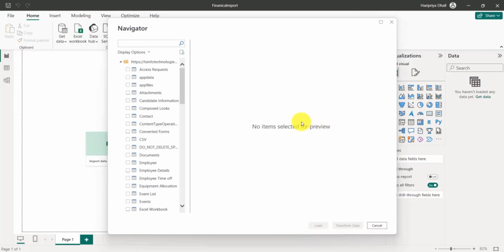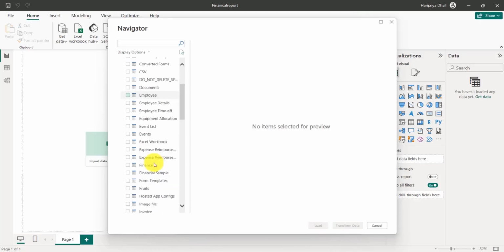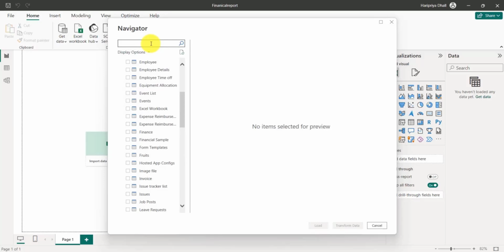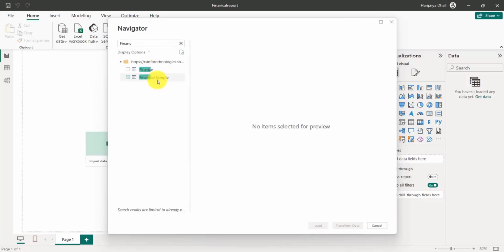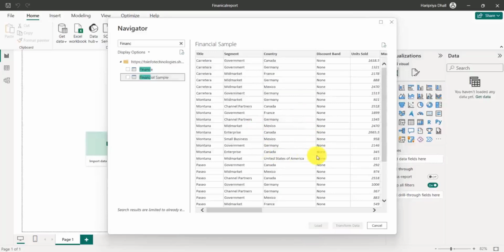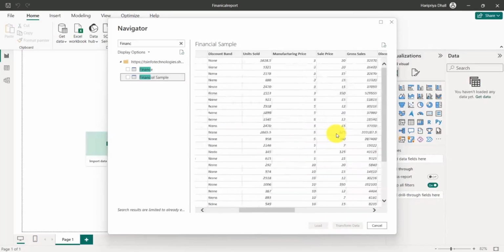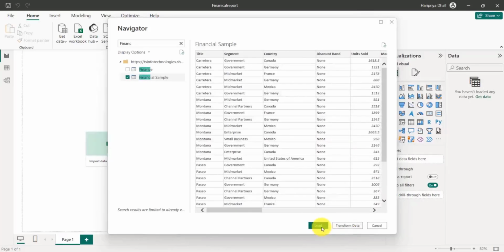Basically, once I click on OK, it opens the navigator window and it will show all the SharePoint lists. In your case also, it will ask for credentials. You can go to the Microsoft account and sign in there and then you can come to this navigator page. For me, the sign in page is skipped because I have already signed in. So from here you can select your list. So let's search here finance. So financial sample list. Here you can see our list. Now you can see all the columns, right? We will load this data.